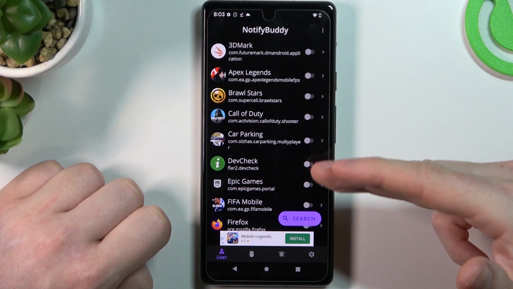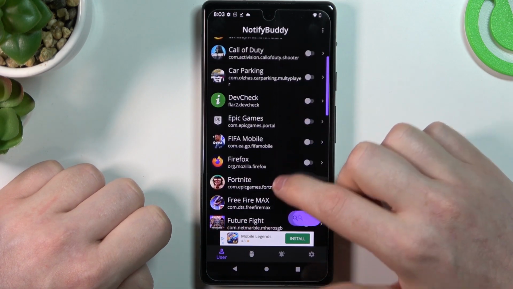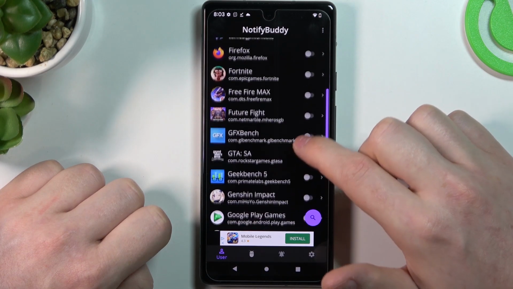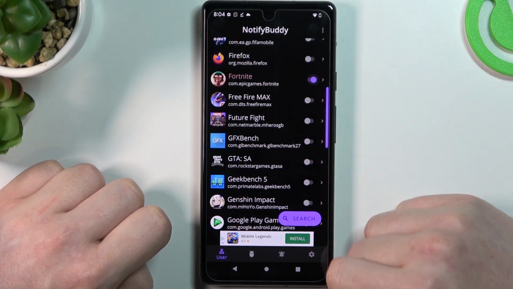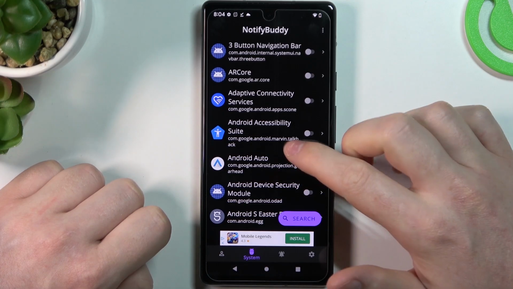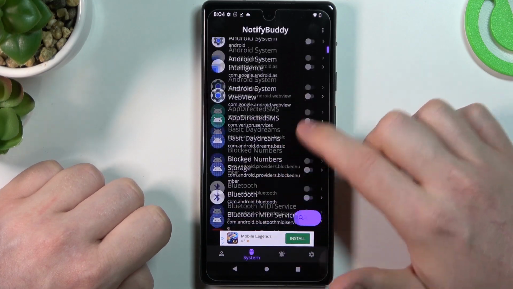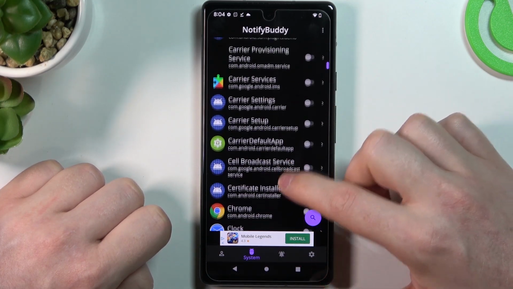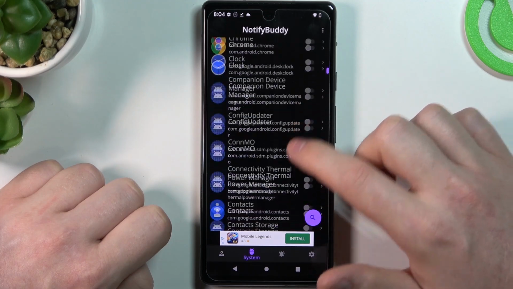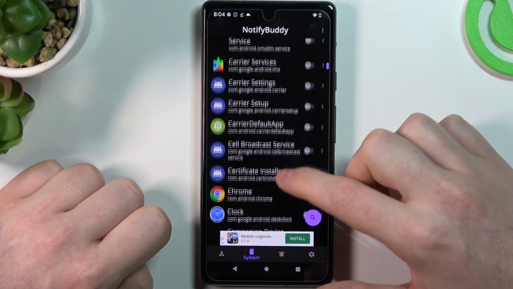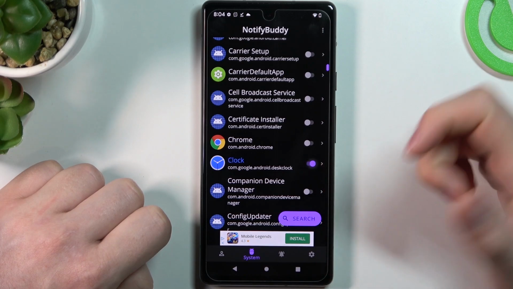Here pick any apps to allow custom LED lamp notifications for, and let's get the Fortnite for that. In the system you can find any system bound apps, so for example there should be calendar somewhere. If not, then there's a clock right here.